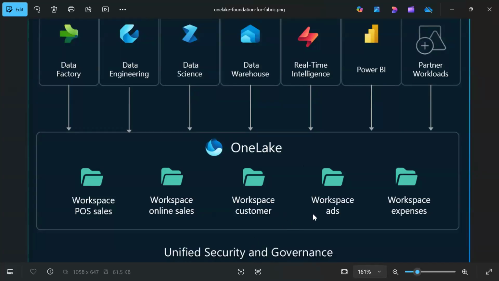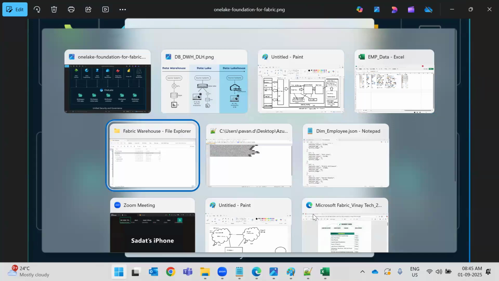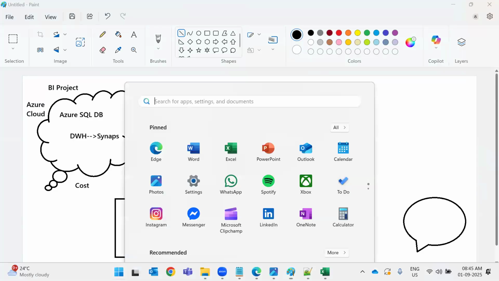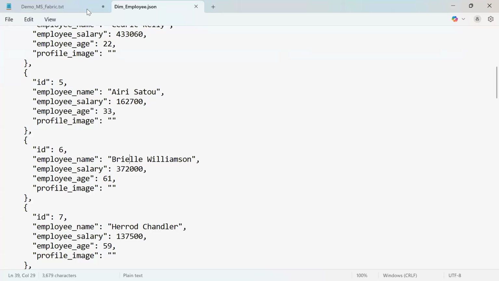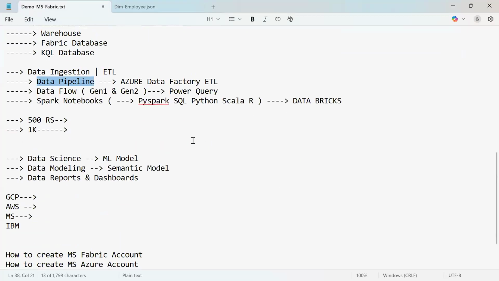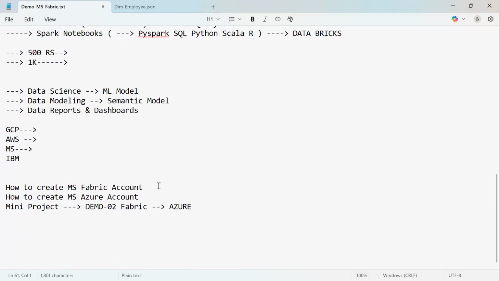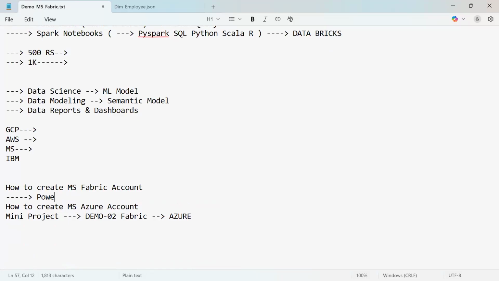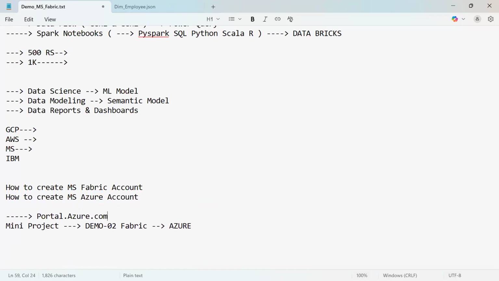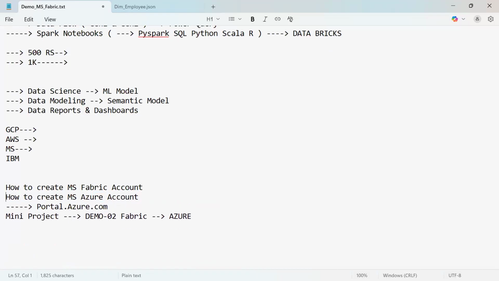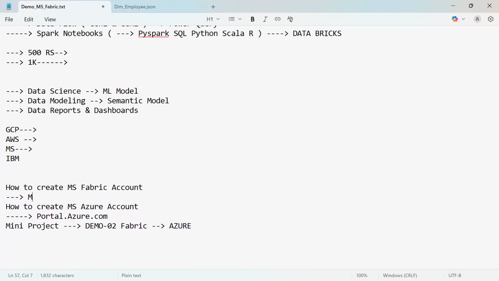Let me go through the portal. To work with this portal, let me go back to my notepad. We require an account to get the portal. Once you create this account, you get portal.azure.com with the Microsoft account.